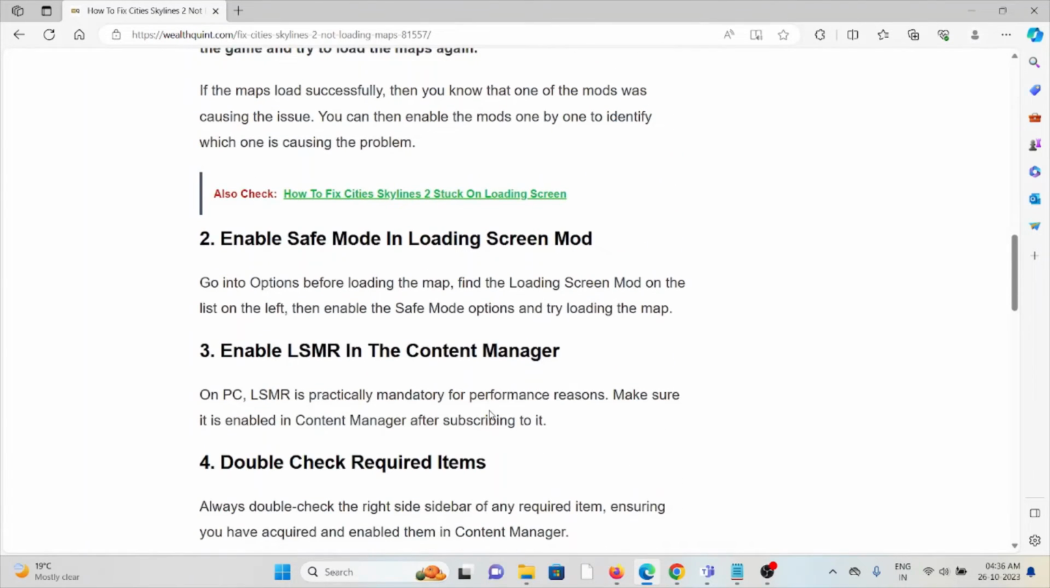The second method is to enable the safe mode in the loading screen mod. Go into options before loading the map. Find the loading screen mod on the list on the left. Then enable the safe mode option and then try loading the map.